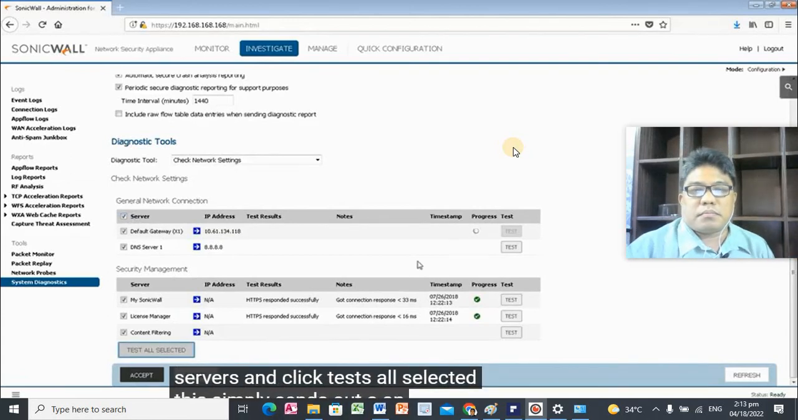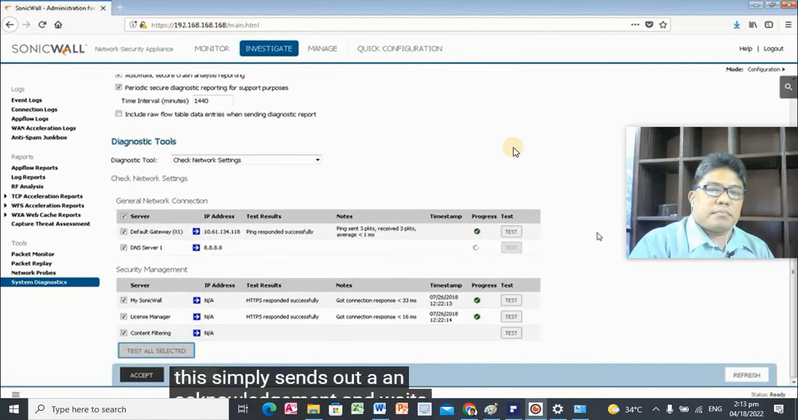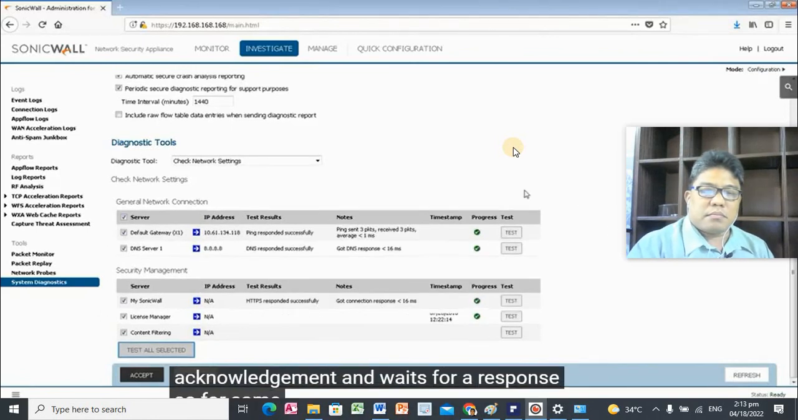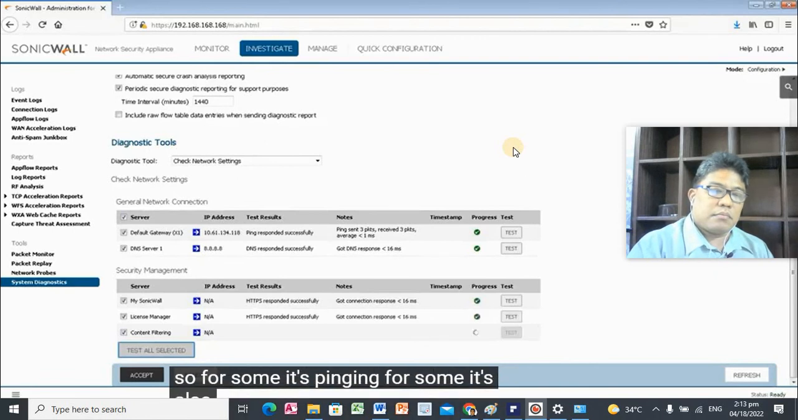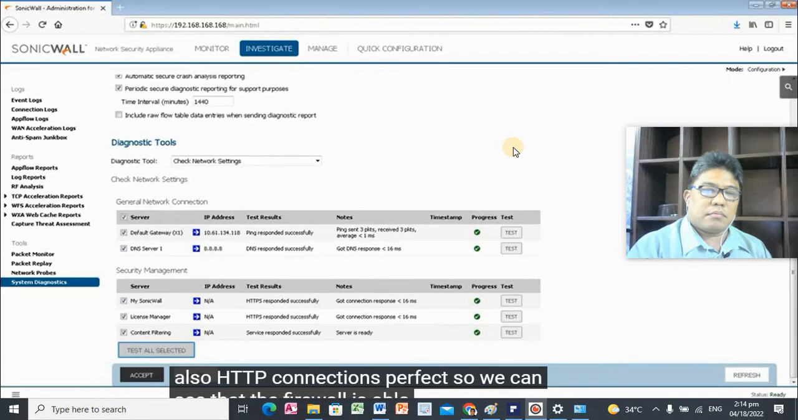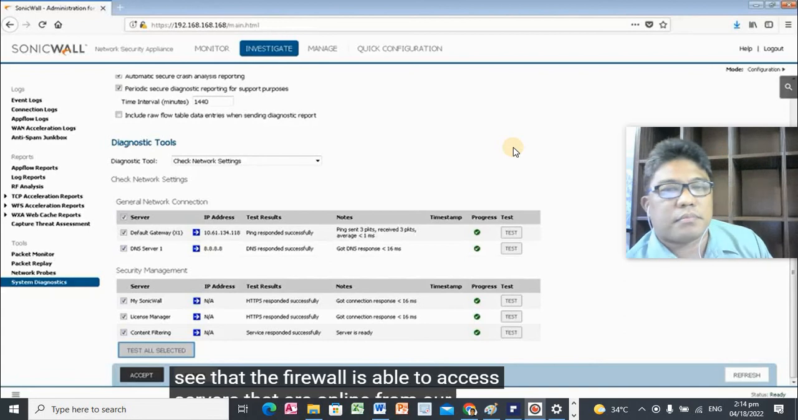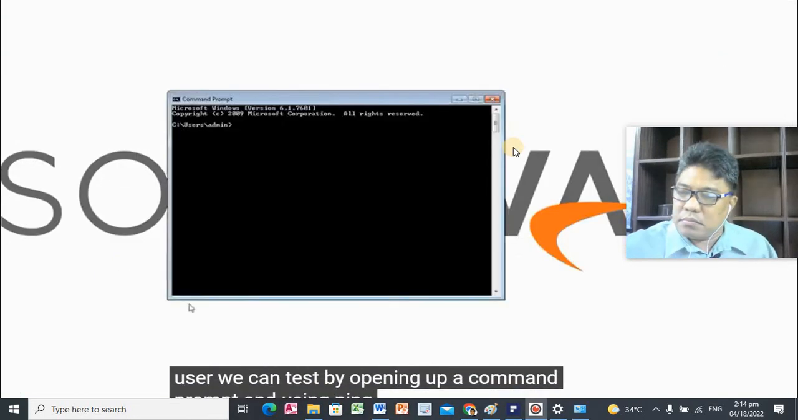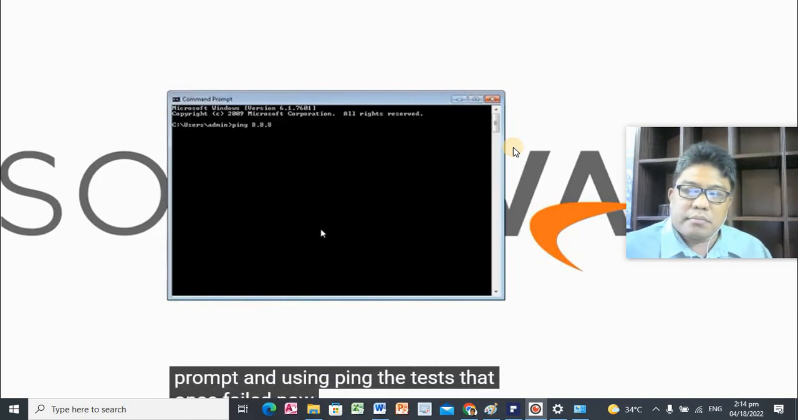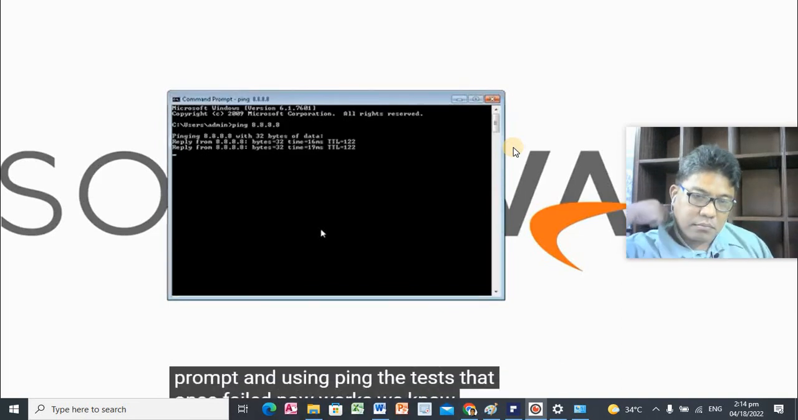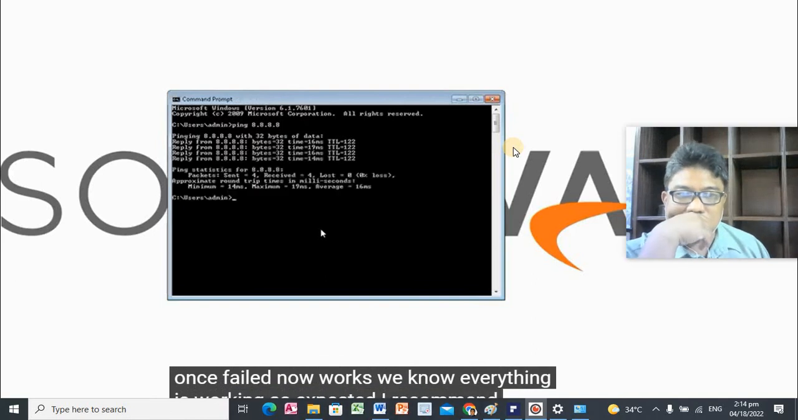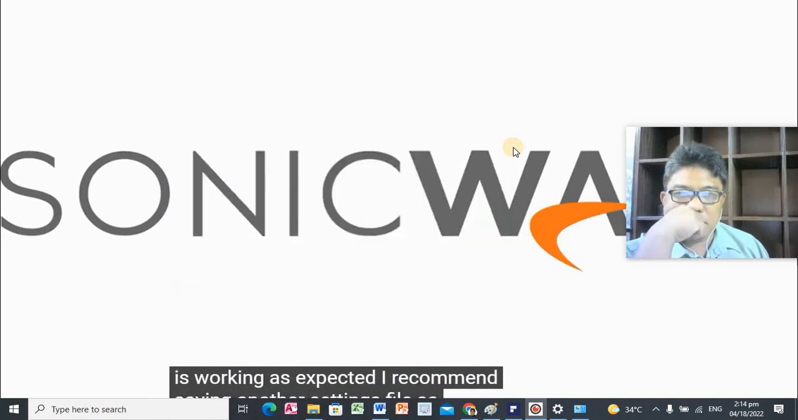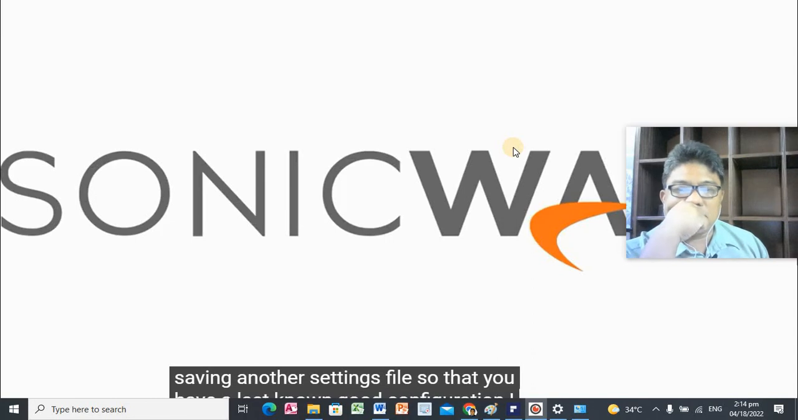This simply sends out an acknowledgement and waits for a response. So for some it's pinging, for some it's also HTTPS connections. Perfect. So we can see that the firewall is able to access servers that are online. From our end user, we can test by opening up a command prompt and using ping. The test that once failed now works. We know everything is working as expected. I recommend saving another settings file so that you have a last known good configuration.